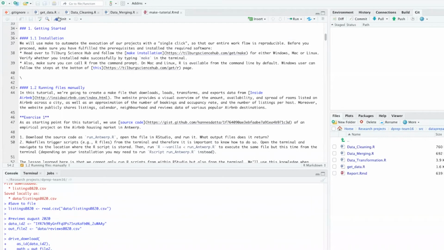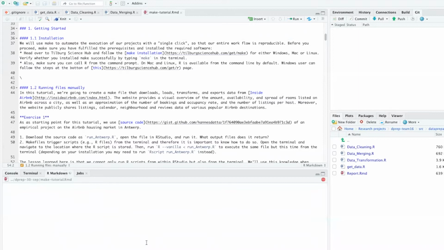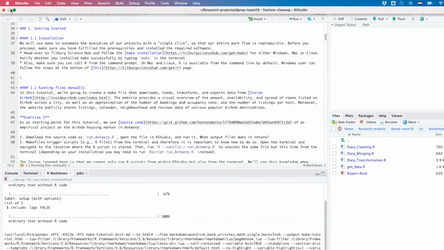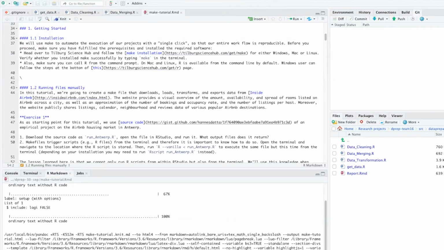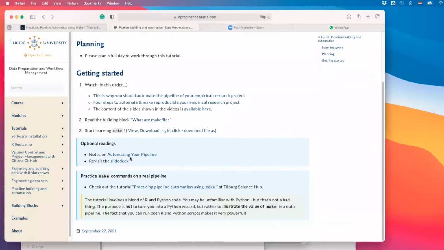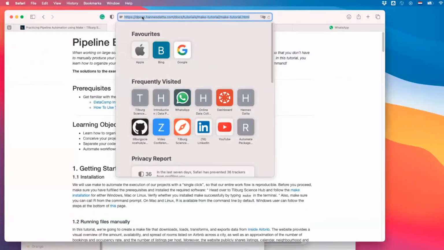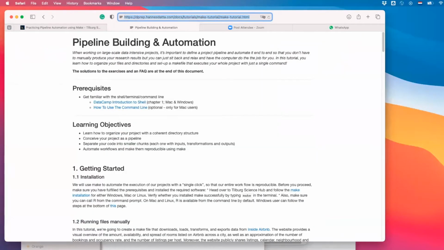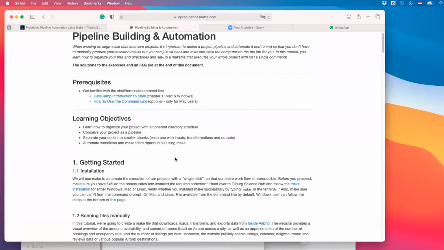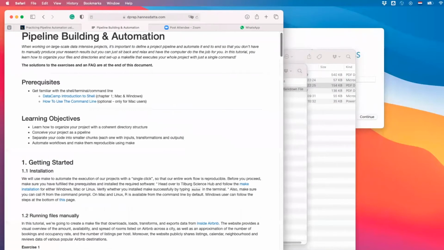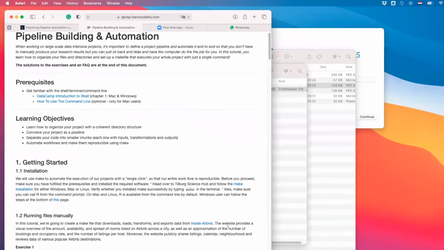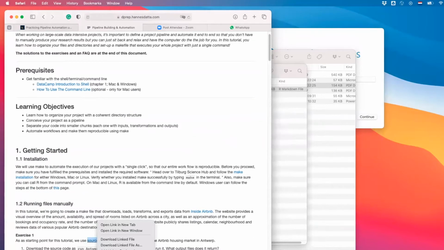Well, maybe it's enough to just knit it and view it. I'm not sure. Oh, I don't have the knitting. Actually, it looks like we can just view it. Sorry, guys. All right. So where this tutorial starts is that we're going to download some source code.